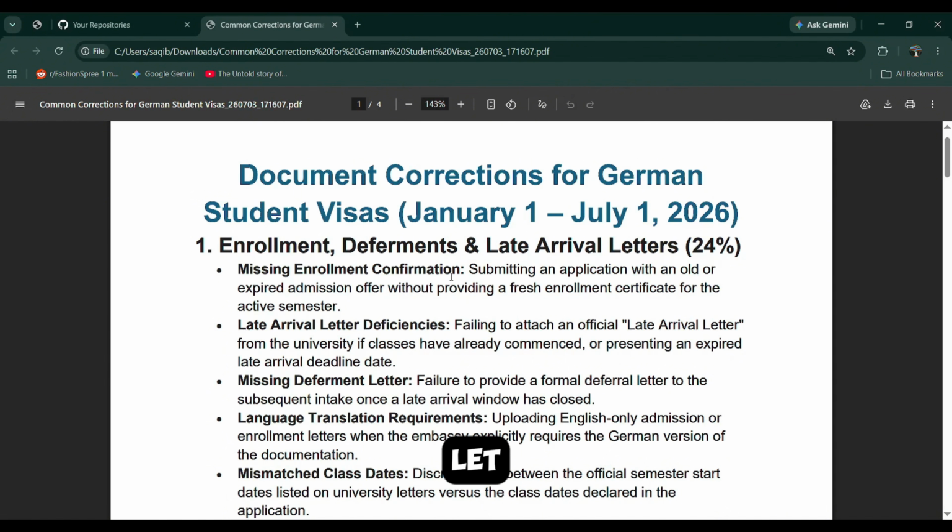Let me give you an example. Suppose you apply for the winter semester 2026, but you can't land in Germany due to visa issues, and now it's summer 2027. For this you need to get the latest admission letter and also the latest enrollment letter, because the embassy needs to know you are serious about your studies in Germany, so that's why they will ask.